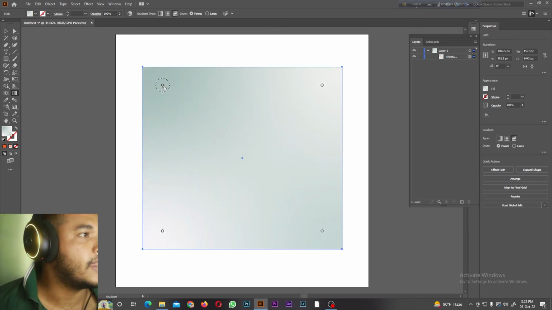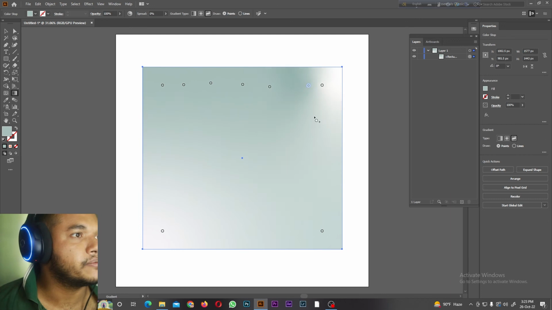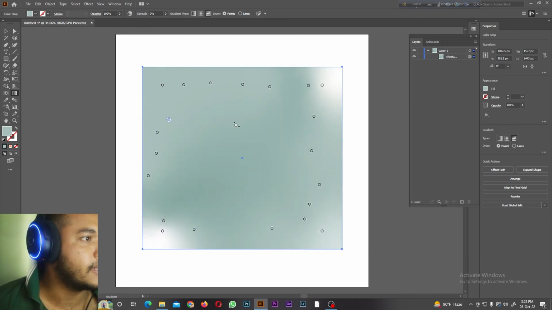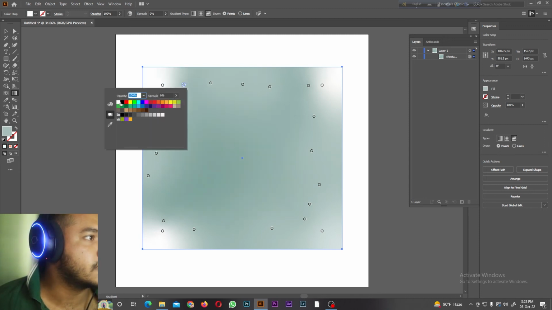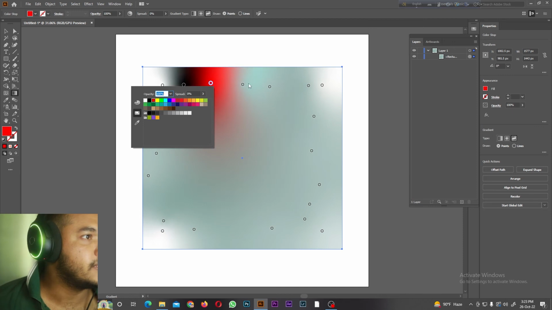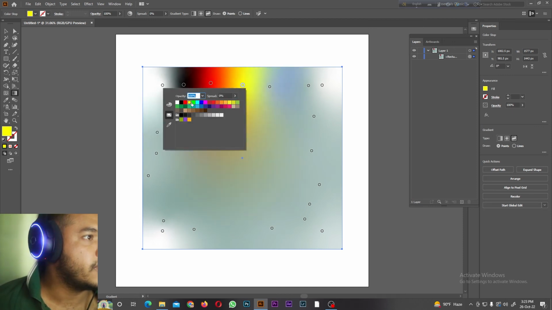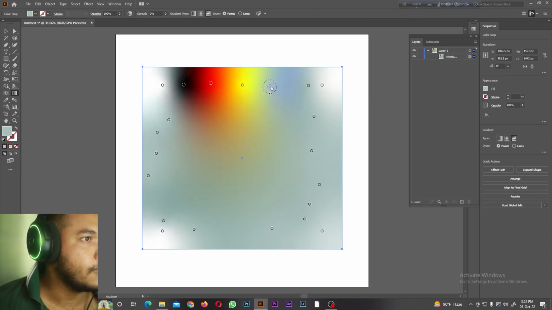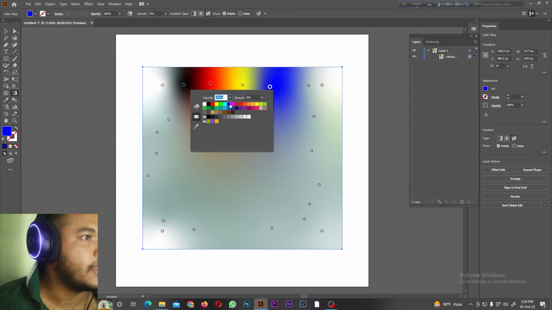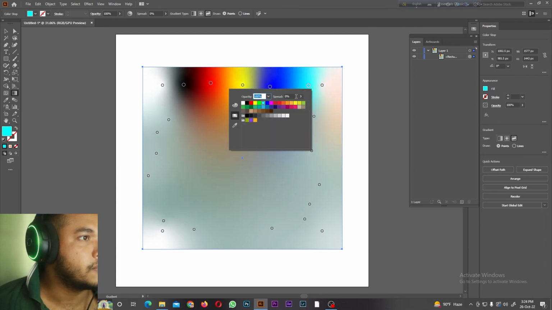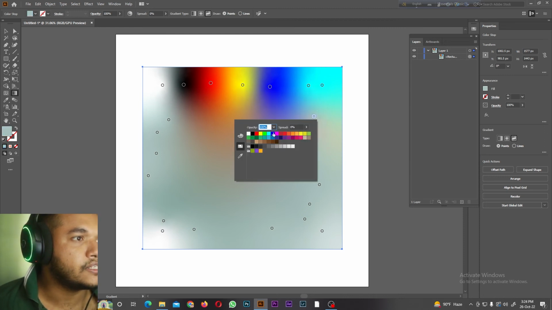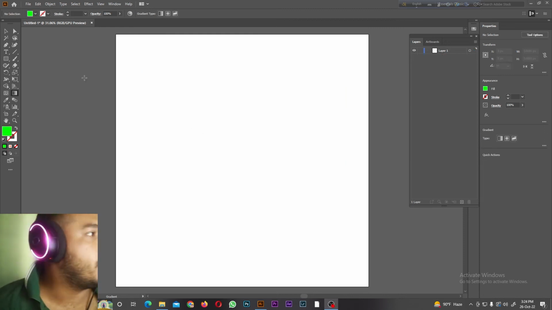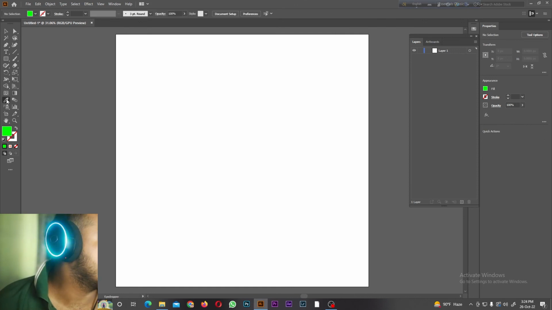With this freeform gradient, you can make as many points as you want inside a vector simply by clicking on it, and then you can change its color to white. If you double click on it, this color changing option will appear, and then you can change each individual gradient's color like this, and make a colorful background. If you want to make a festival background filled with a lot of color, you can do so very easily like this.